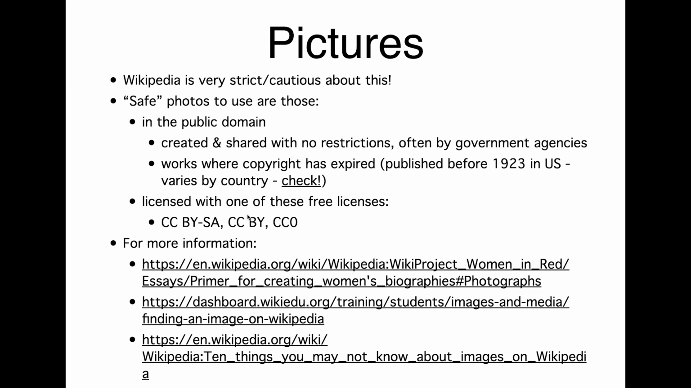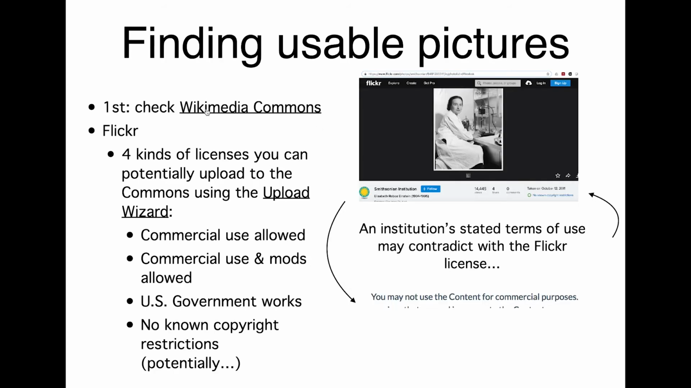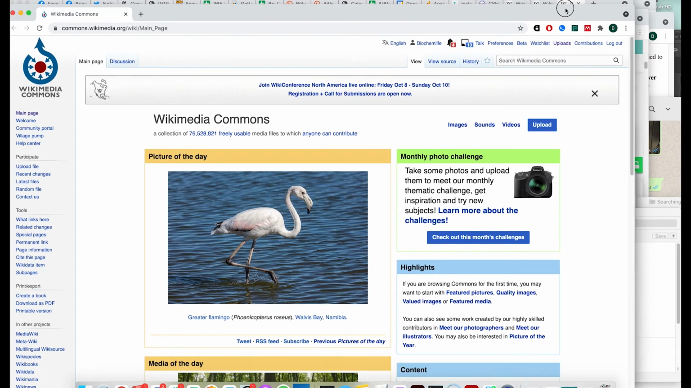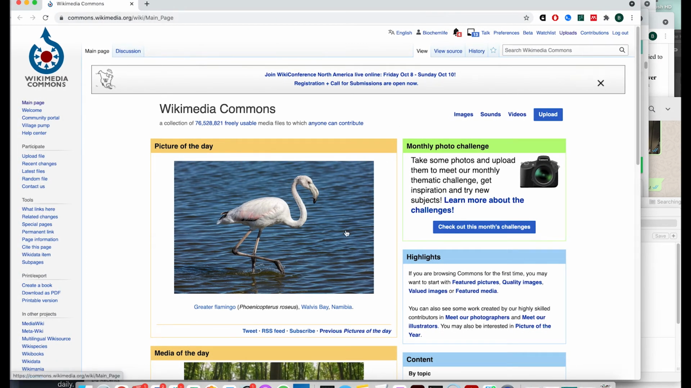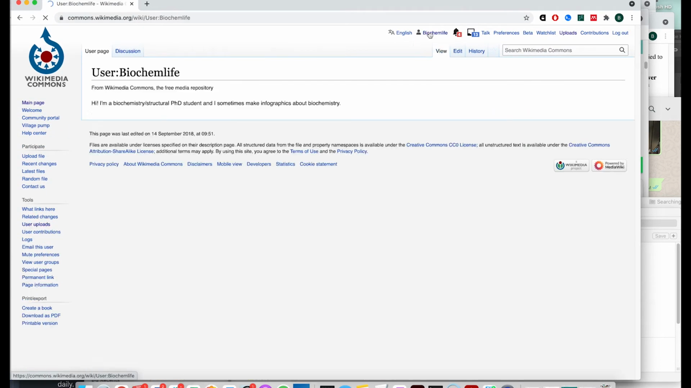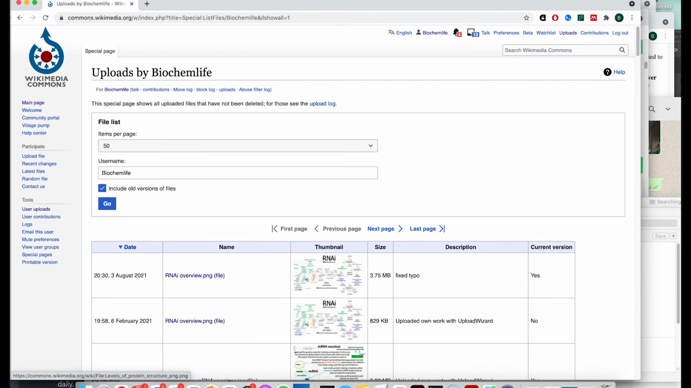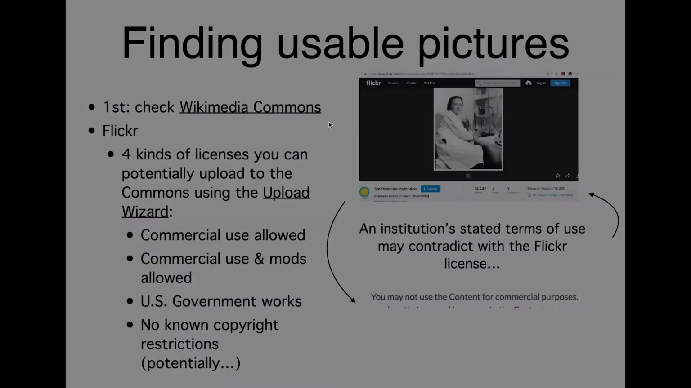Or something that's licensed with one of these free licenses, one of these CC licenses, but only specific CC ones, so you have to look at them. There's a whole lot of information at these different links in the slides, so you can learn much more about what types of pictures you can and can't use. The first place to check is Wikimedia Commons, which we talked about before. It's the source where all of the stuff is free to use. I have some stuff on there too, but basically Wikimedia Commons is all free stuff.